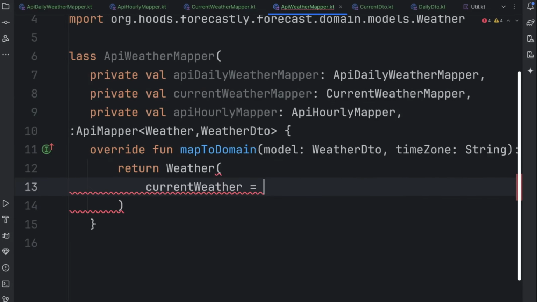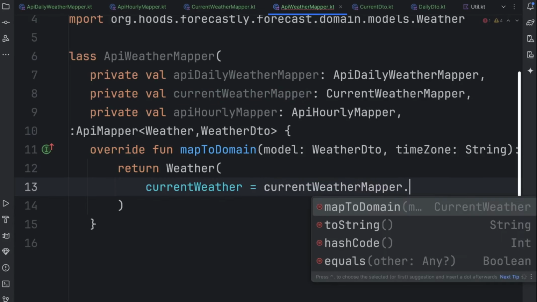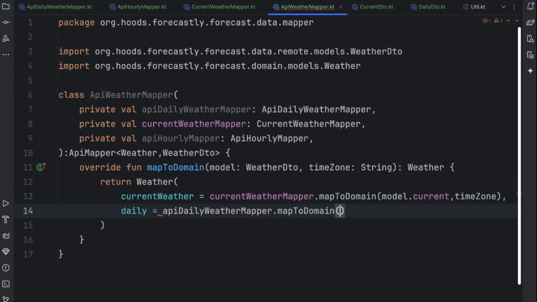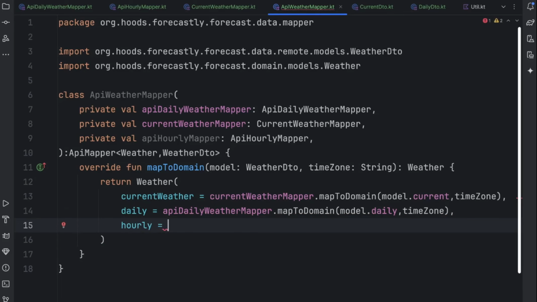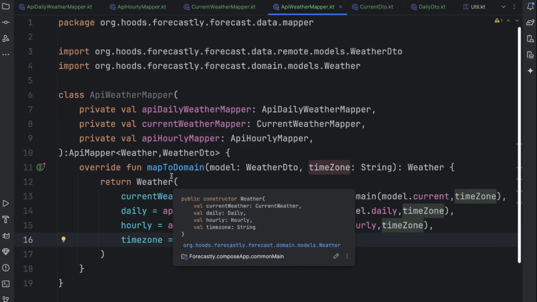Now let's change, for example, for our current. So we can use our current weather mapper and we want to map this to domain. Let's use model.current and here we can pass in the time zone. Okay, so here we have our weather item and we have mapped it successfully. So I think now everything in our mappers is looking perfectly.